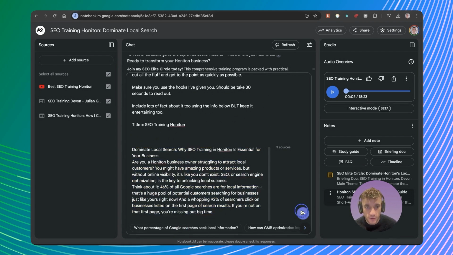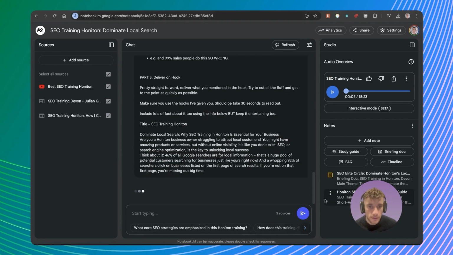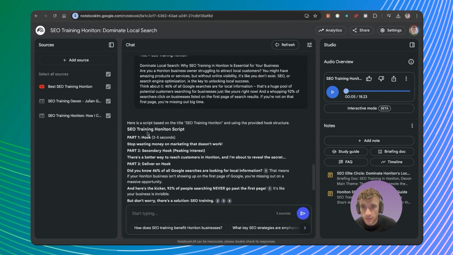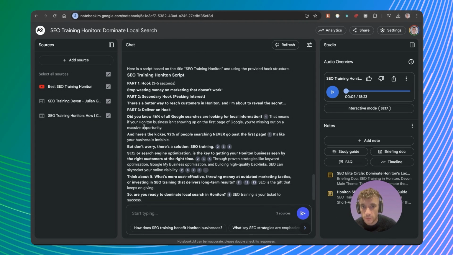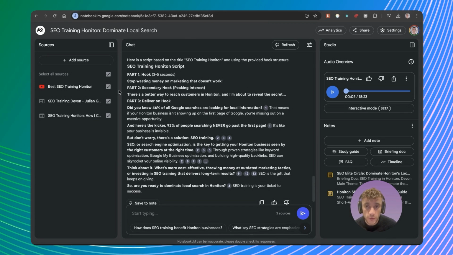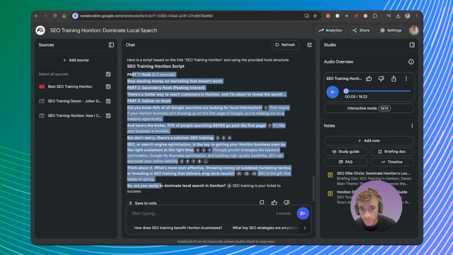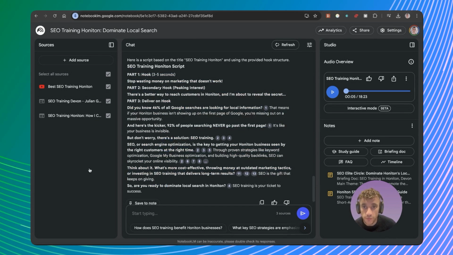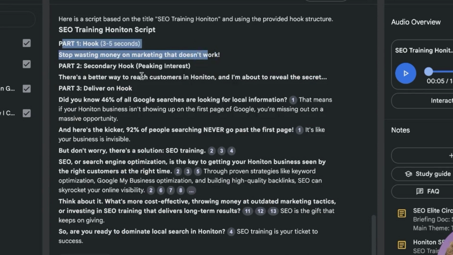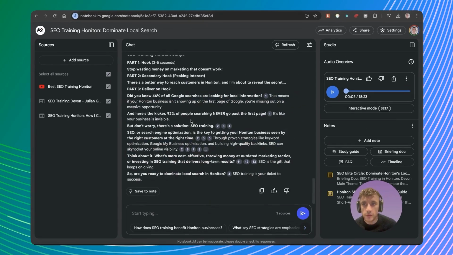So it might just be like the first few paragraphs, all the key facts, etc. And then if we hit enter, this has generated a short video script or even a Facebook ad script that we could then read out, record a video around. And again, it was automated with NotebookLM. And it's got the hook and then the secondary hook like we asked it for, and then the delivery on the hook.